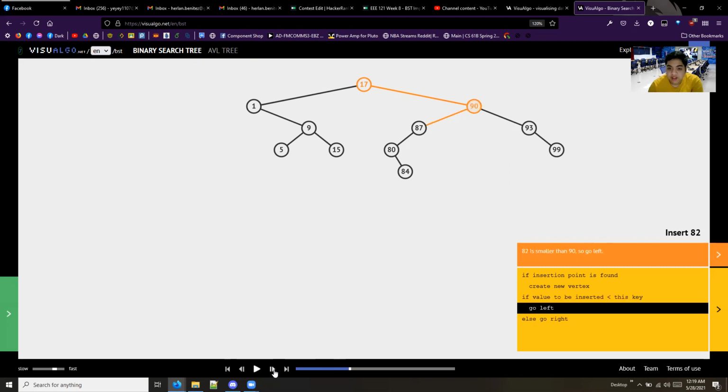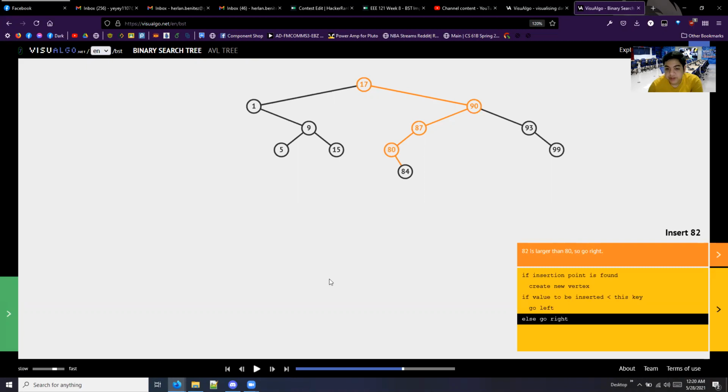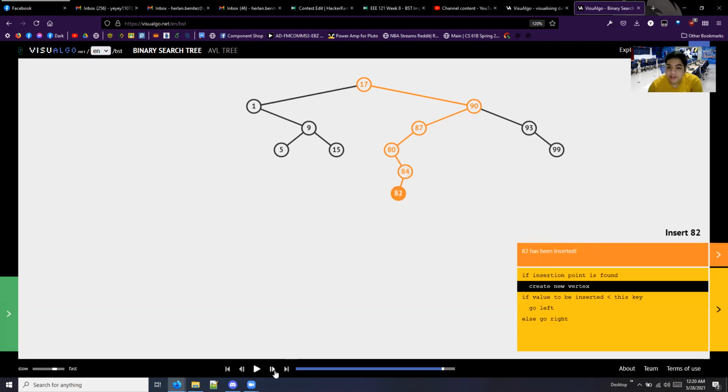And then si 87, ipapasa niya kay 80. Si 80 naman, since mas malaki pa rin si 82 sa kanya, ipapasa niya siya kay 84. And si 84, it should go to its left, and wala pa siyang left na element. So dun pa lang siya ma-insert. So, ayun. Hopefully nakikita niyo yung parang recursive nature, yeah? Since a child of a node na tree is also another tree. It's also another node with its own subtrees.